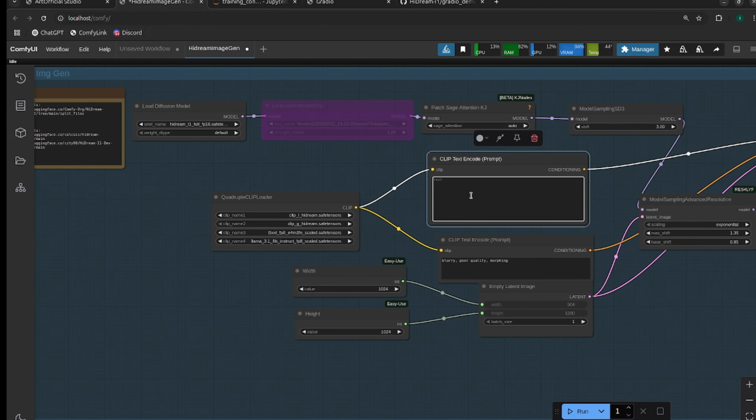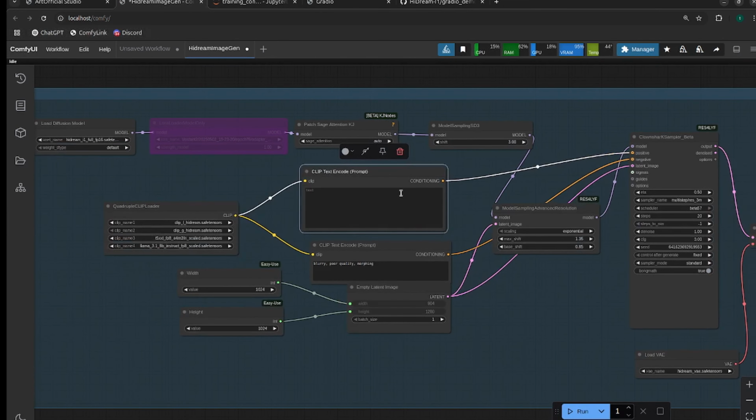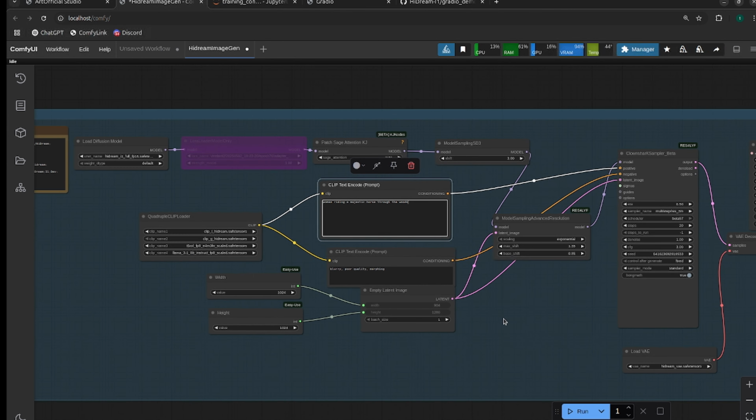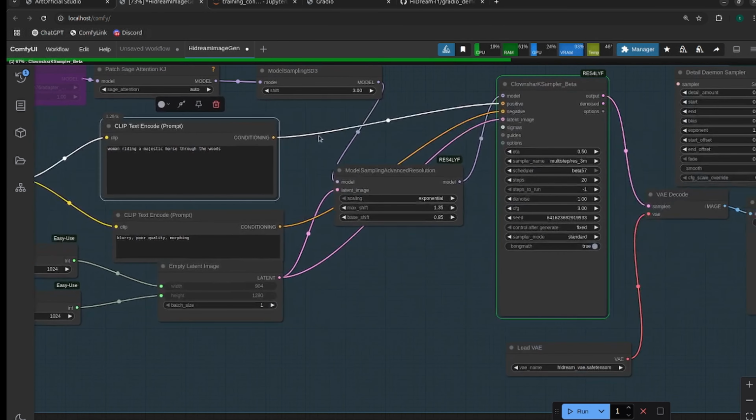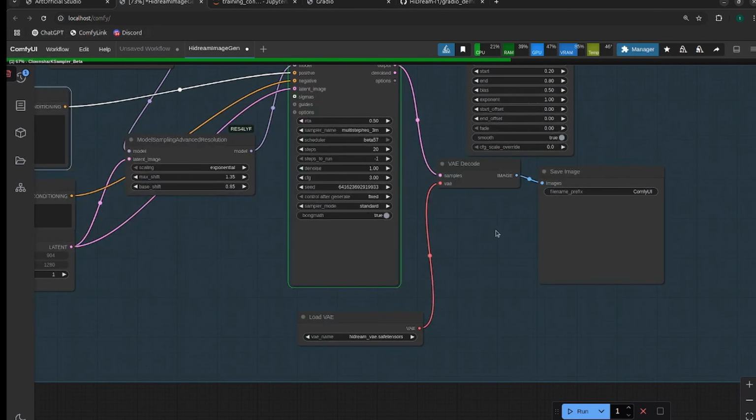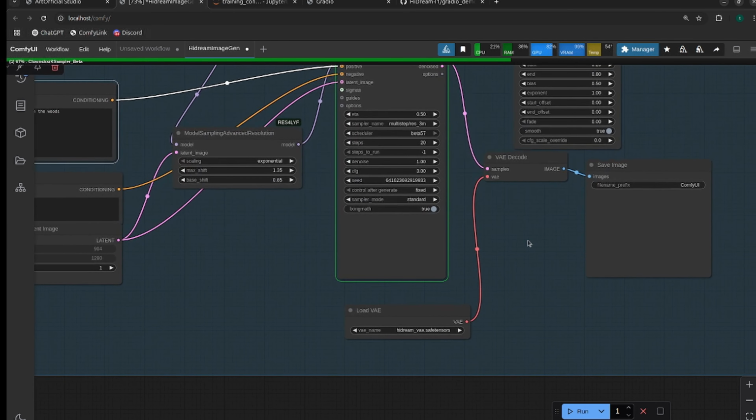And then we're just going to go for a simple, I think we'll say woman riding a majestic horse through the woods. I just want something that's kind of complicated. I really want to end up ultimately showing you guys how much better this model is than Flux at prompt following, and how much more flexible the LoRAs end up being as well.